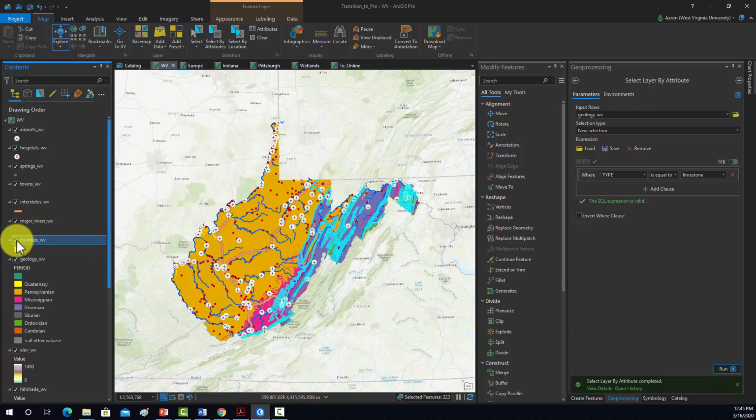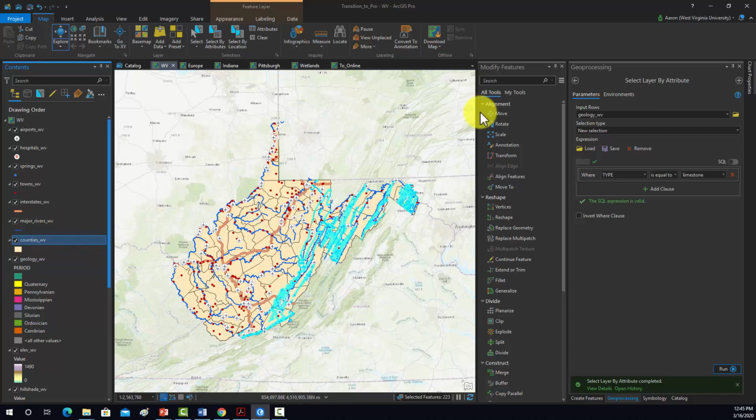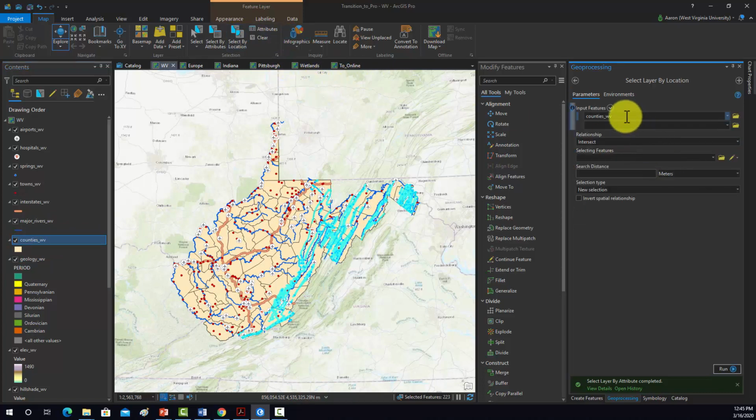Okay, so that's that. So then the next step would be to do a select by location, and we're going to select the counties that intersect the geology layer. But in this case, since we have things selected, it will only take into account the selected geologic layers, or in this case the limestone layer. And that's a new selection, so we'll leave that. Okay, so that should have selected all the counties that intersected some limestone.